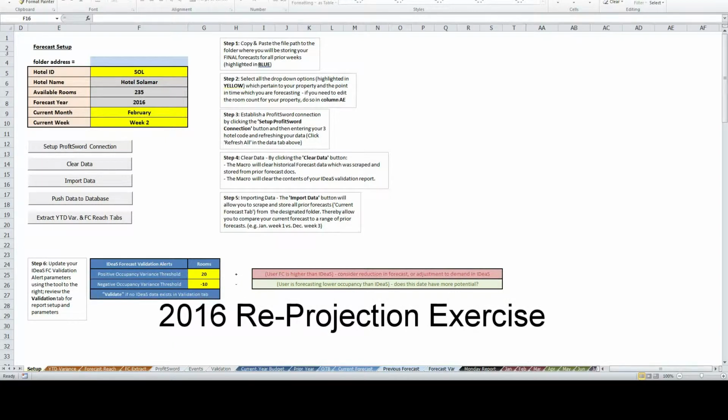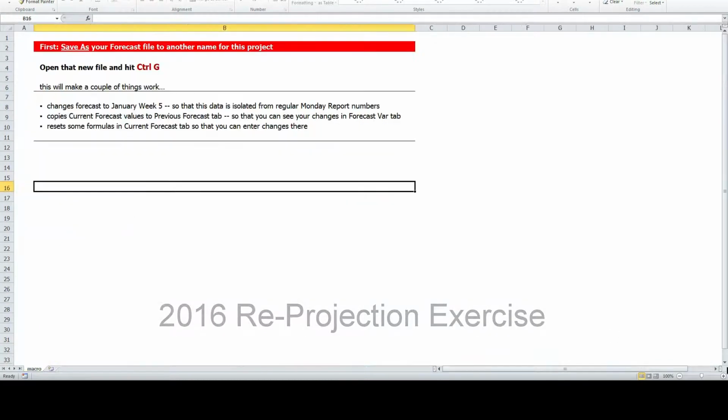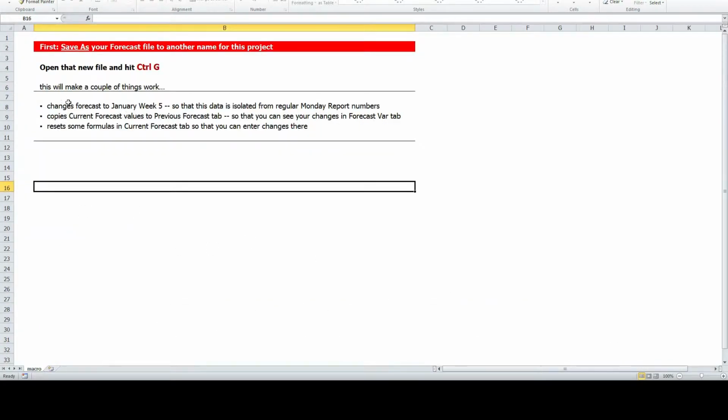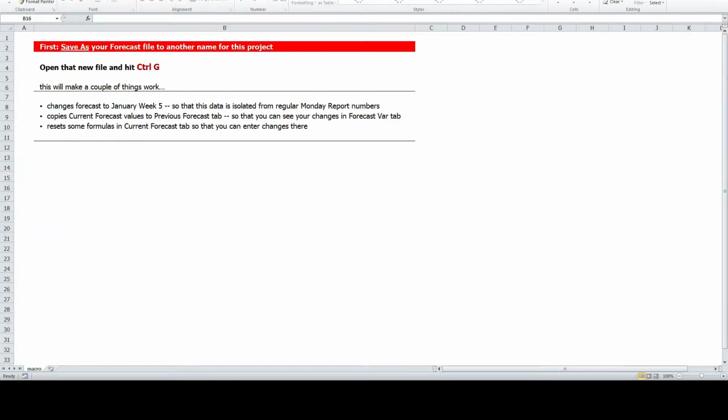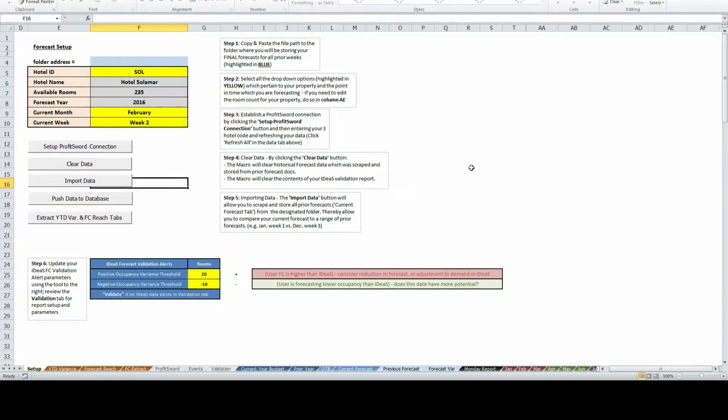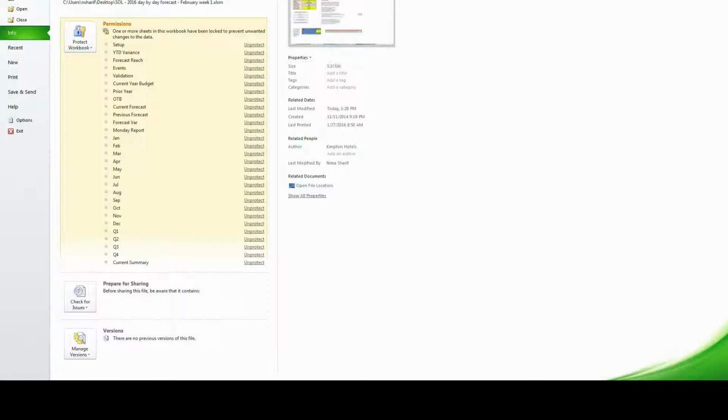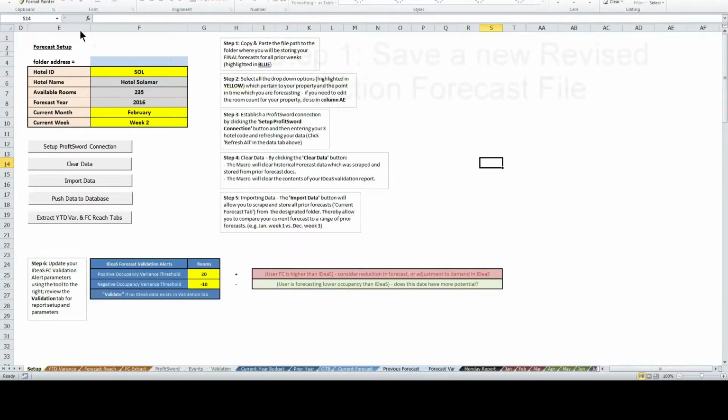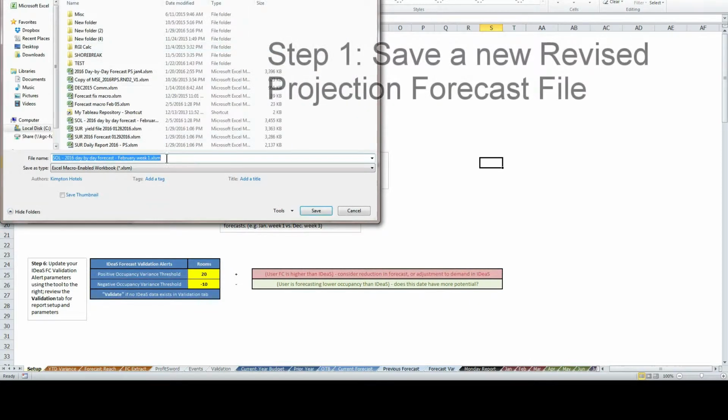I'll give you a quick tutorial on how to set up the 2016 revised projection exercise. So before we start, we'll need two things. Number one is our latest forecast file. Number two is the fix macro, which Keith provided us. When you take your forecast file, what you're going to start to do first is save a second version of the most recent forecast file.